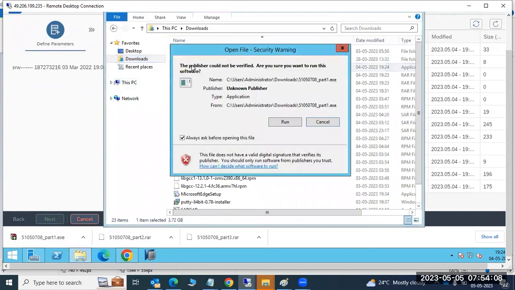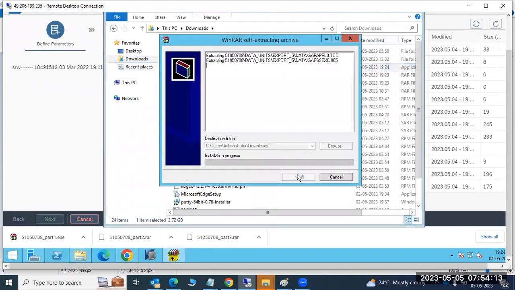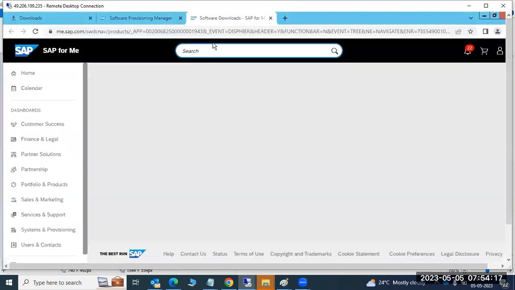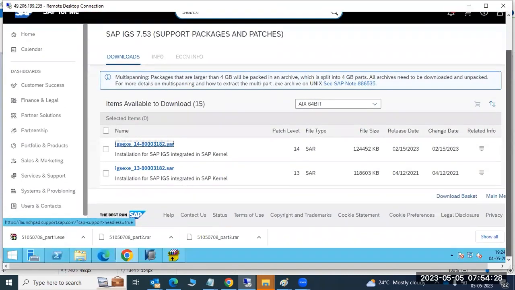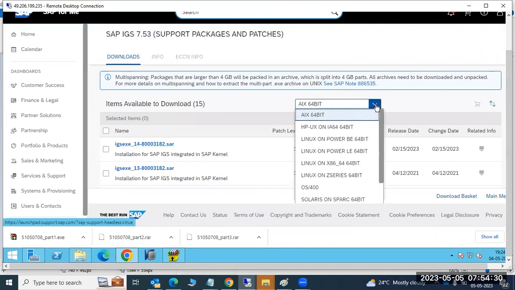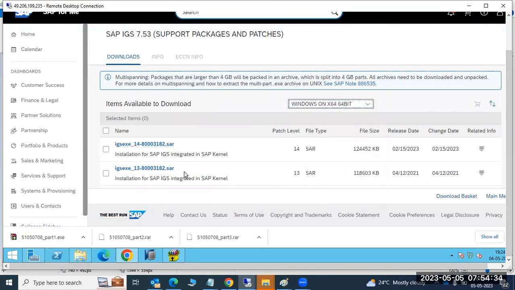I will extract this one, not these files. These are the exports. We have this IGS EXE, right? IGS EXE, wrong version. See here, unfortunately I selected the wrong version here. We need to select the Windows version.